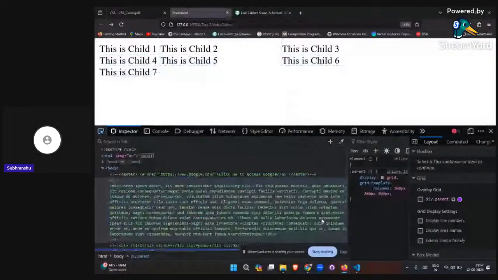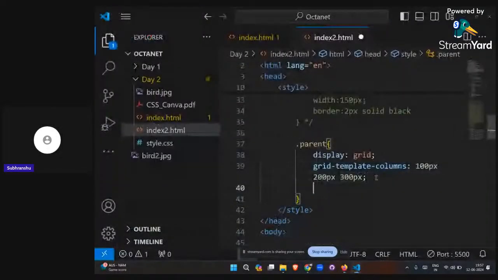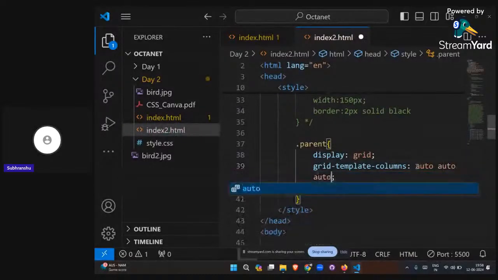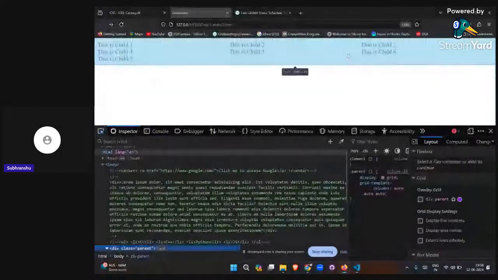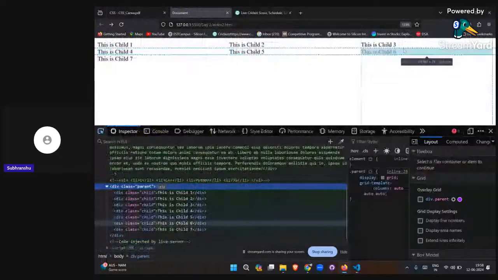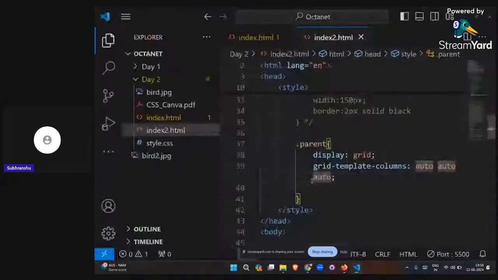If I want to change this, dividing the whole elements into small equal parts, I can write auto and auto. I want three columns, and that's why I am writing three autos. So see, 1 2 3 are equally spaced. It is left aligned, that's why it is not showing properly. Let me make it center aligned.